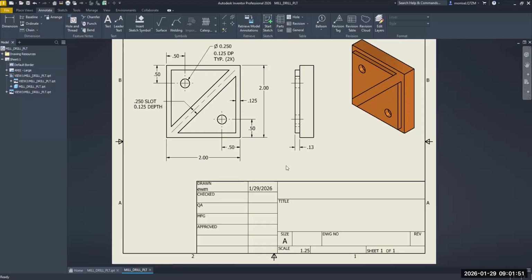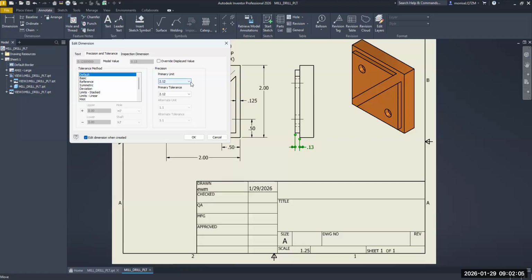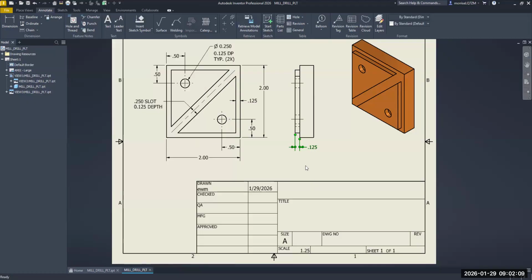Okay. Now watch what I'm going to do. I'm going to double click on that and change it to precision and tolerance. Make it 3 decimal places. Select OK. Click somewhere. I want to move it though. I don't want it over here. The reason I moved it is because I'm getting ready to put this dimension here.